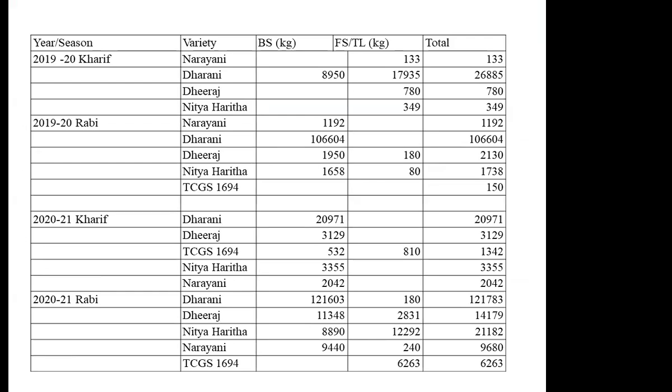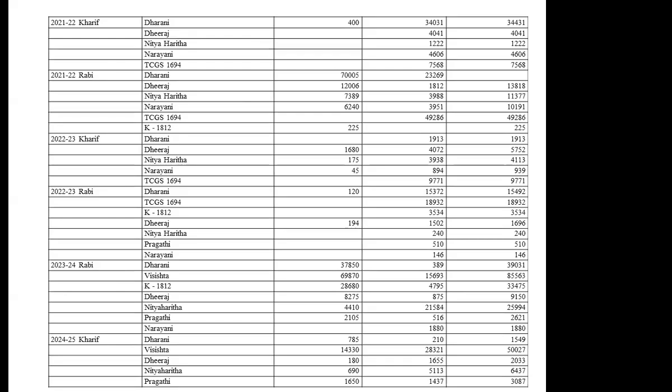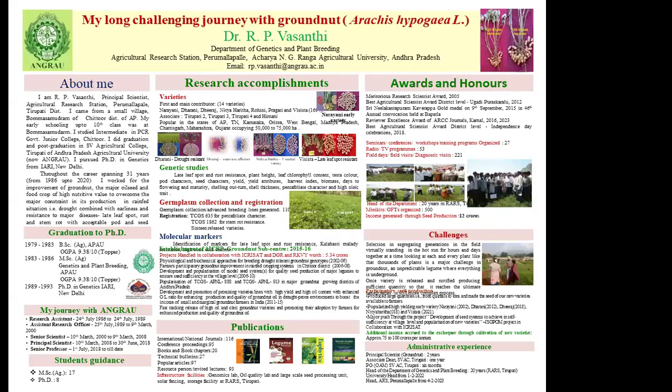This is our seed production strength from 2019. I am giving this from 2019-20 only. You see the quantity of breeder seed, foundation seed that our center is producing of different varieties. We have demand for almost all the varieties that we have released now. These are the major popular varieties. Now we have 5 varieties. Next slide, please. Next slide. This is again from a different year. This is in brief all the achievements that I have made.